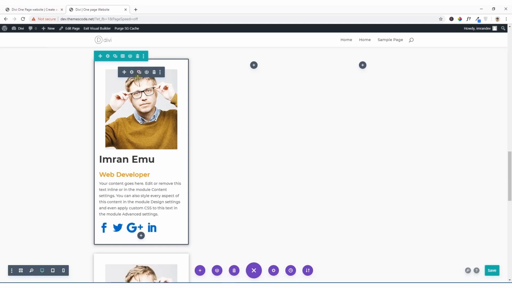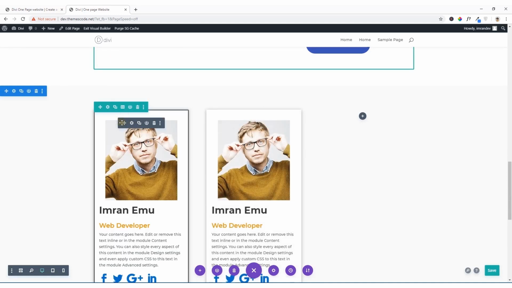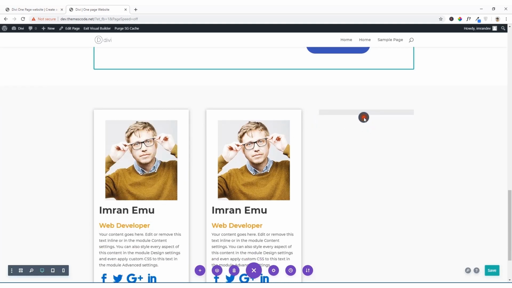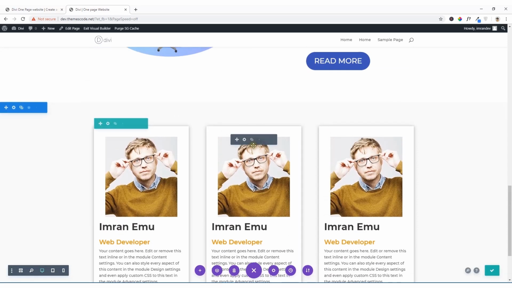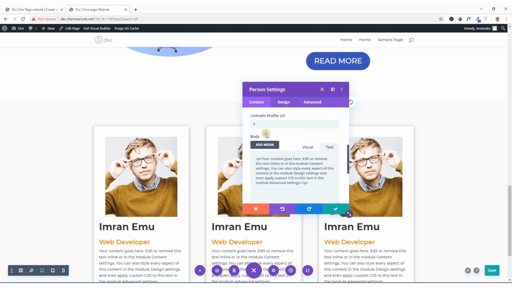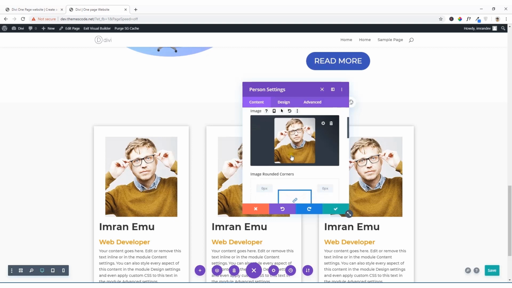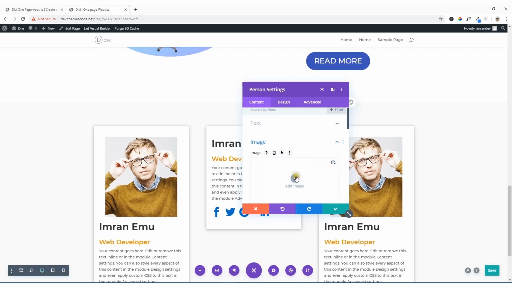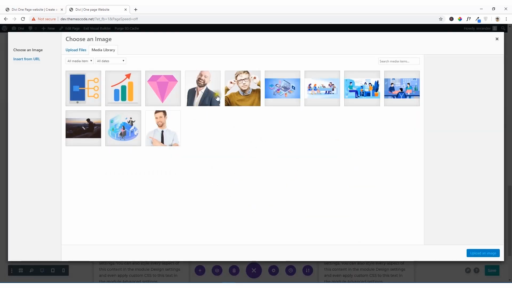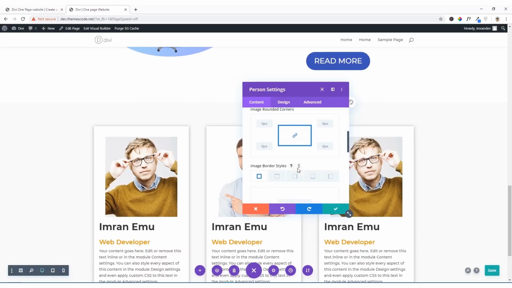Okay, that's all. Now I'm going to duplicate it 3 times, and drag and drop here. Nice. Now it's time to change this image. Just click on this gear icon, content, image, just change the image to this one or this one.